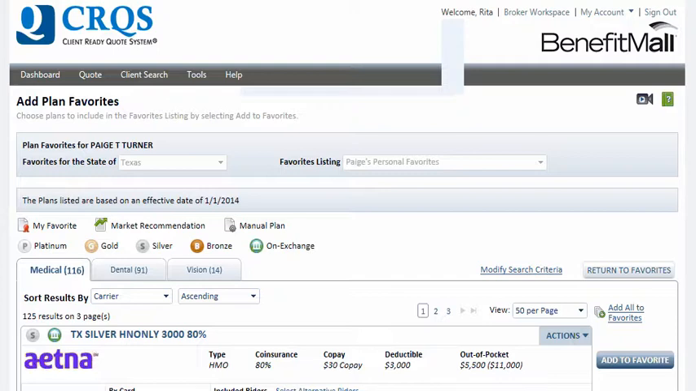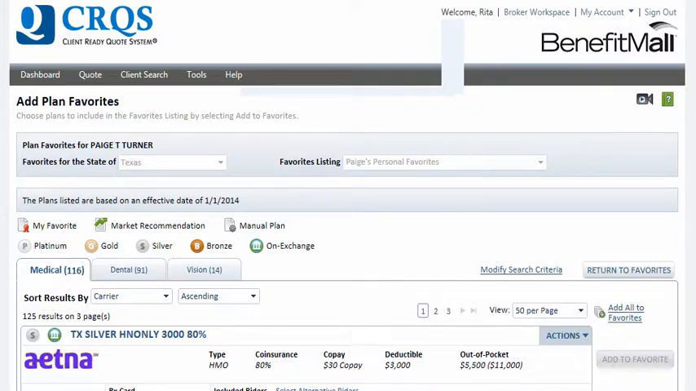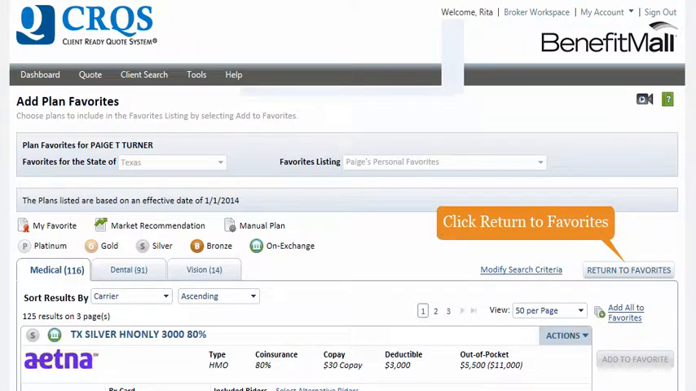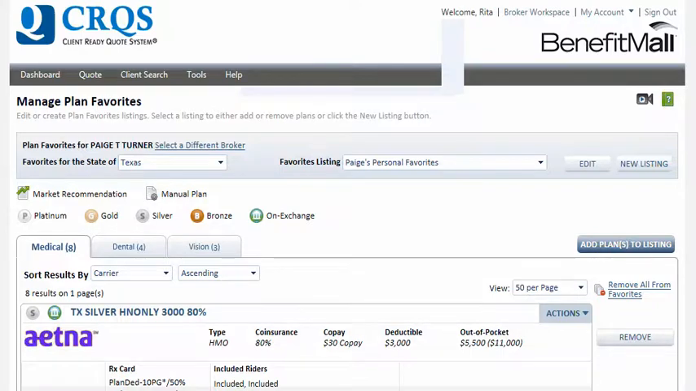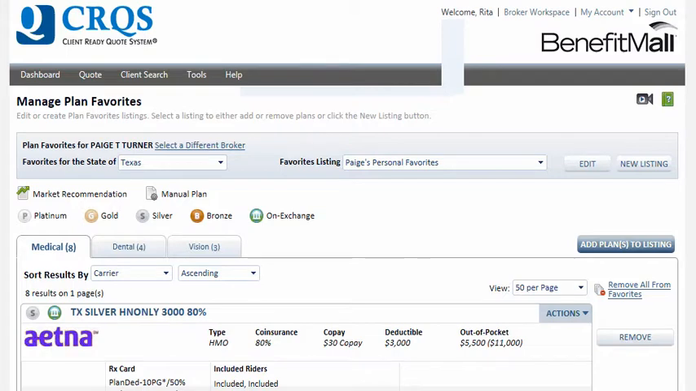Let's add a new plan to Paige's personal favorites listing and finish the edit process. Click the Add to Favorites button. The button becomes faded to signify that it has been added to the favorite listing. Now click the Return to Favorites button. We're back on the Manage Plan Favorites page. Our new plan is listed in the listing. If we want to remove a plan, we would just need to click the Remove button and confirm that we want to delete the plan.